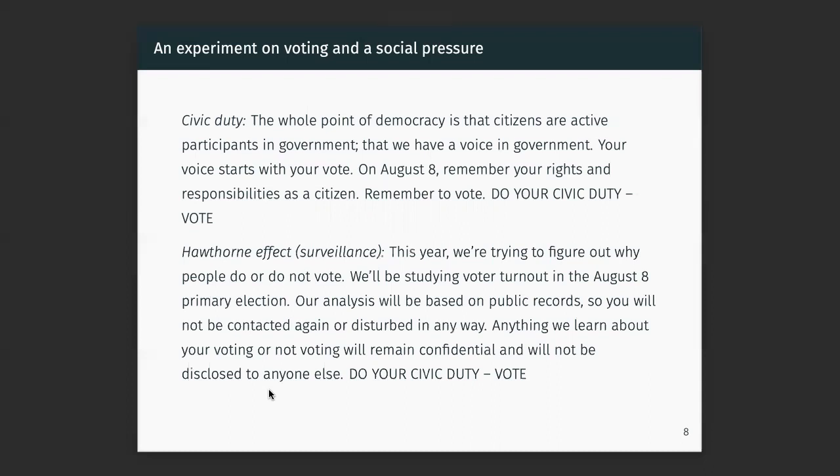The Hawthorne effect is a hypothetical effect that might occur when people think they're being watched. So this one says, this year we're trying to figure out why people do or do not vote. We'll be studying voter turnout in the August 8th primary election. Our analysis will be based on public records, so you will not be contacted again or disturbed in any way. Anything we learn about your voting or not voting will remain confidential and will not be disclosed to anyone else. Do your civic duty, vote. This treatment implies to the voter that we will know if you vote or not. Right? That's the treatment, letting the person know that someone is watching.